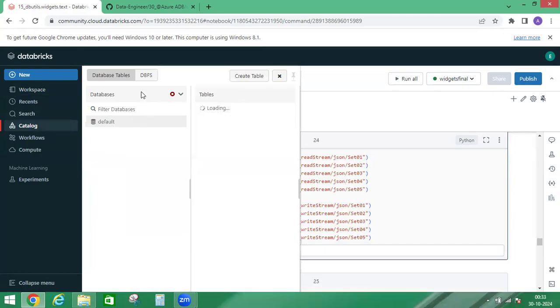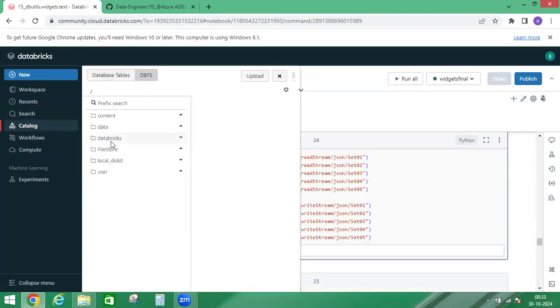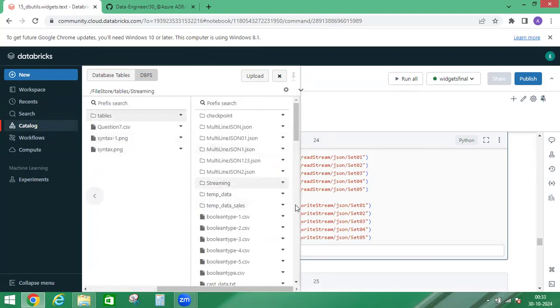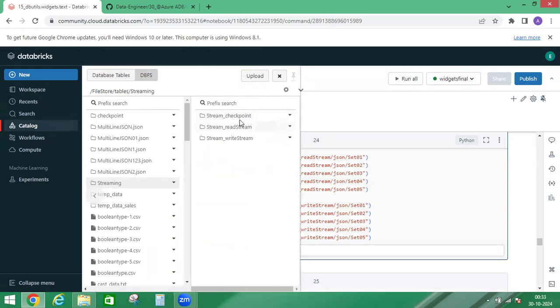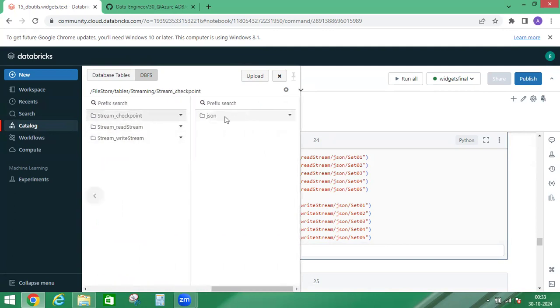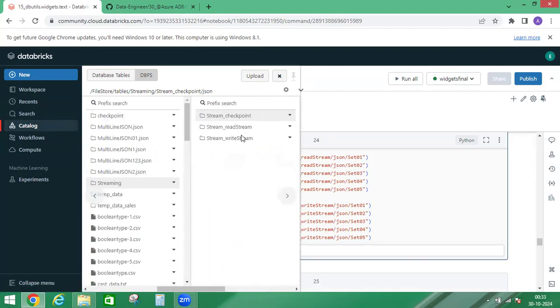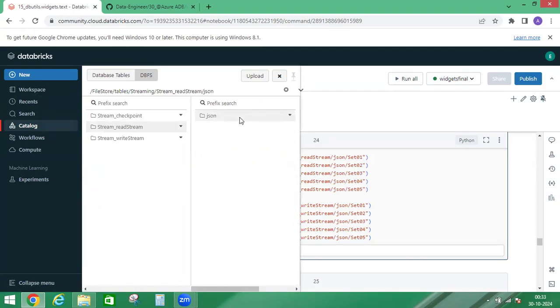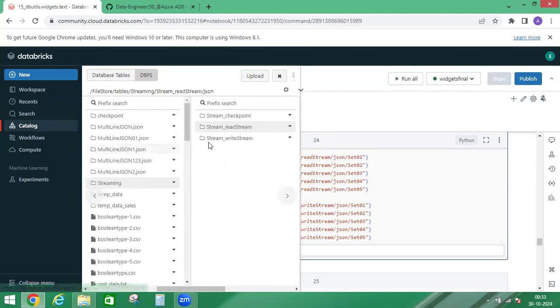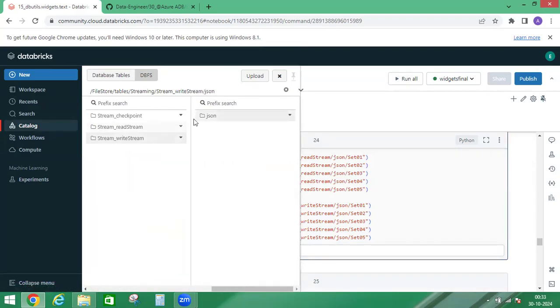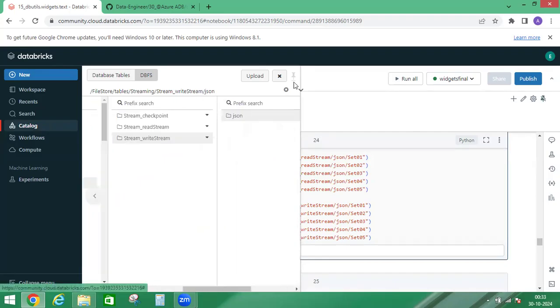And if you observe here under dbfs, FileStore, tables, streaming, you can see these 3 folders are created. Under each folder again, we have JSON, and again JSON, we created 5 folders, set 1 to set 5. So you can observe in read stream also JSON, and I have 5 folders. Similarly, under write stream also JSON, and I have 5 folders.